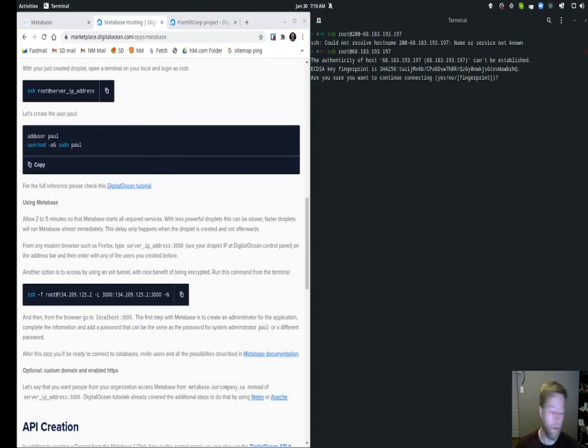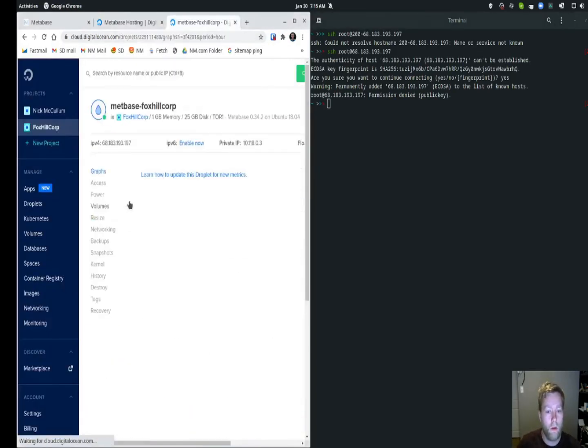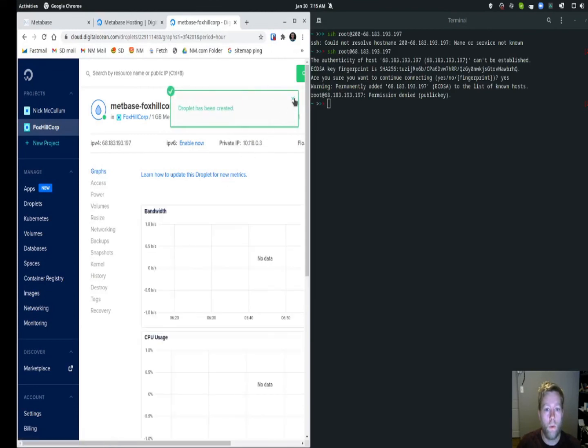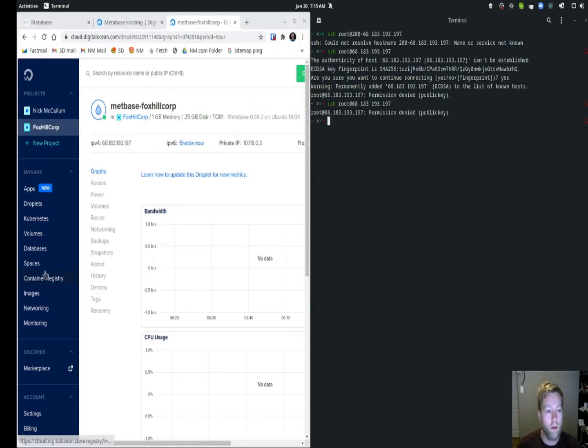Anytime you SSH into a box for the first time, you get this warning: the authenticity of host, and then it gives you the IP address, can't be established. It gives you the fingerprint, and then it says, do you want to continue connecting? Yes, no. Let me just say yes. And permission denied, public key. Oh, interesting. Wonder why that is. Let's see. Oh, I just got this pop-up: droplet has been created. Maybe it just wasn't ready. No, permission denied, public key.